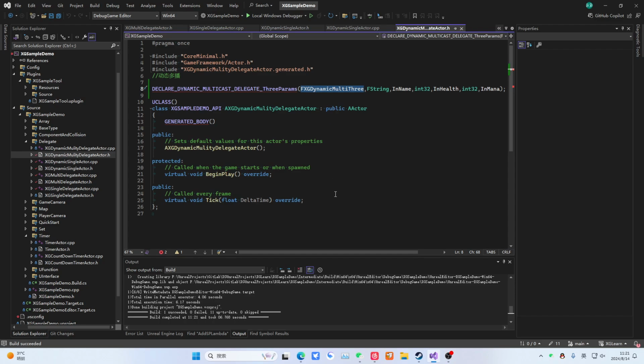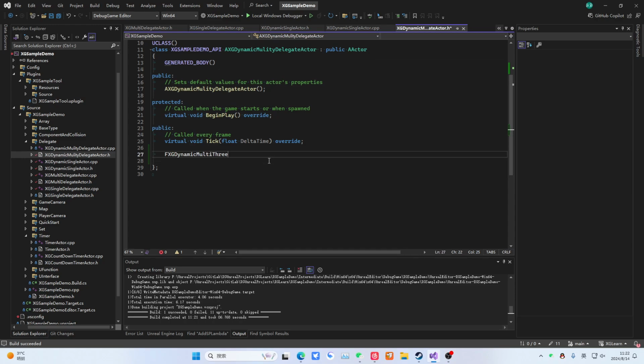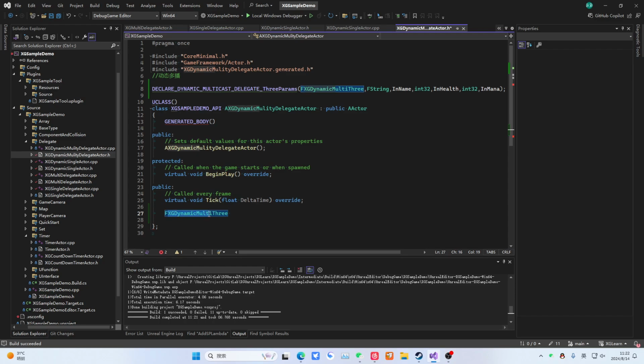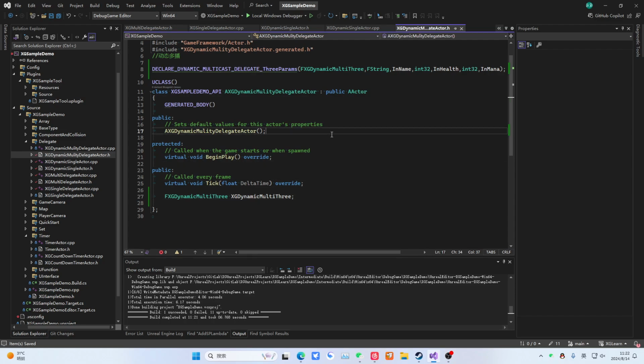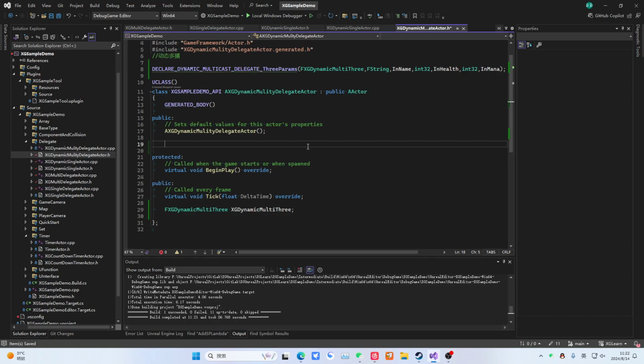Then next, do it like this. Actually, we can just follow the writing style of our dynamic unicast. For example, I declare one here, and then here we can perform an operation. For example, init void. Init. Dynamic. We call it theta. And then when we pass it like this, we just put it here. Okay.